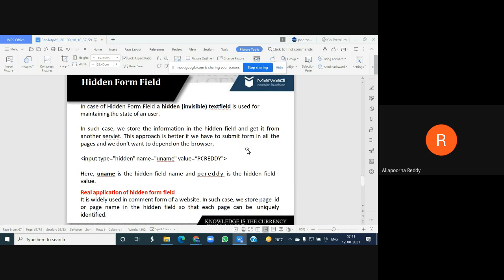And here in this case, we don't require to depend on any browser, but we need to depend on one more servlet, which runs over your server, right? So what I'm just making here, this approach is better if we have to submit a form in all the pages you have created, and we don't depend on the browser. Here we need to depend on another servlet, not any browser.